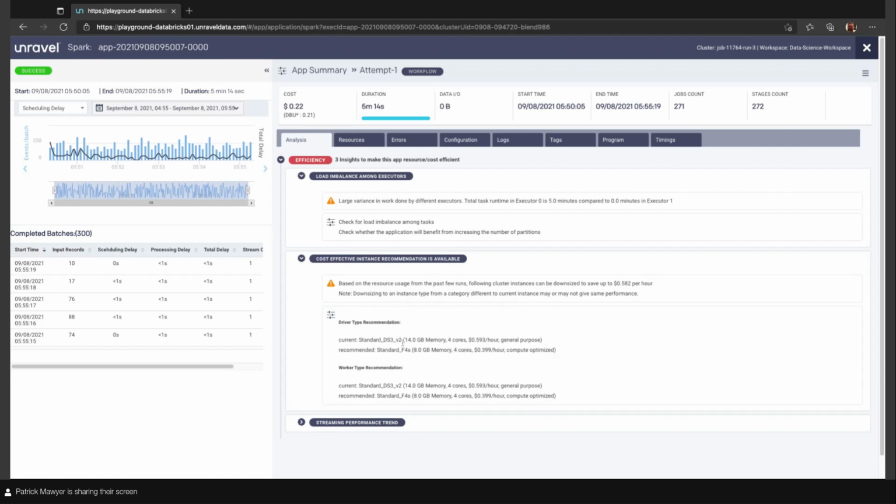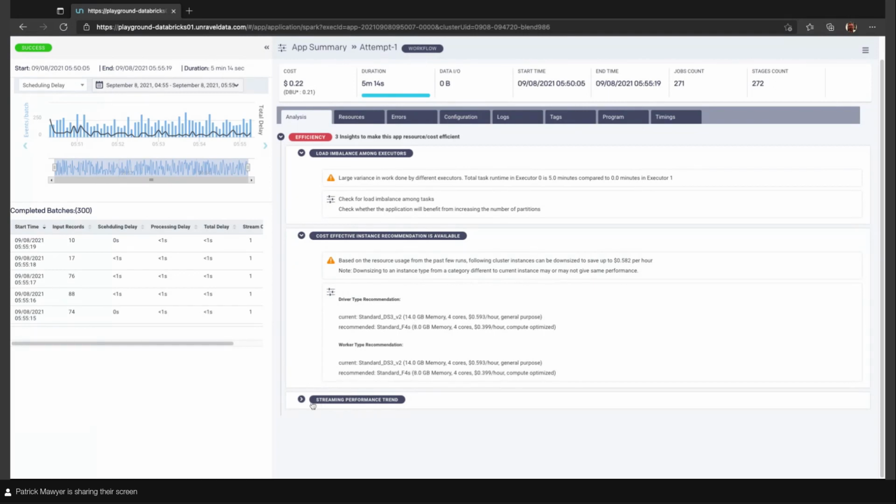So, hey, right now we've got a standard. It's pretty simple. It's probably the first thing you see when you set up your cluster, a 14 gig, 4-core standard box or VM. But based on what you actually need, you can get away with much less on the side of memory and still be able to run your jobs as effectively as you could with this larger memory. And we can do that for both our driver and our worker.